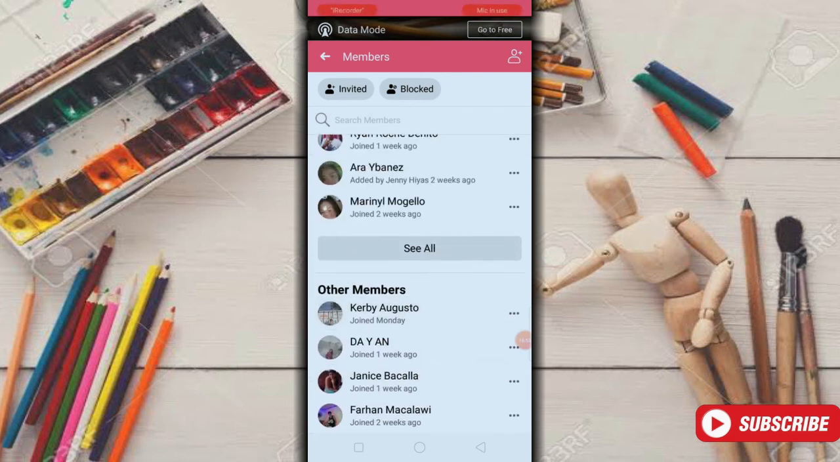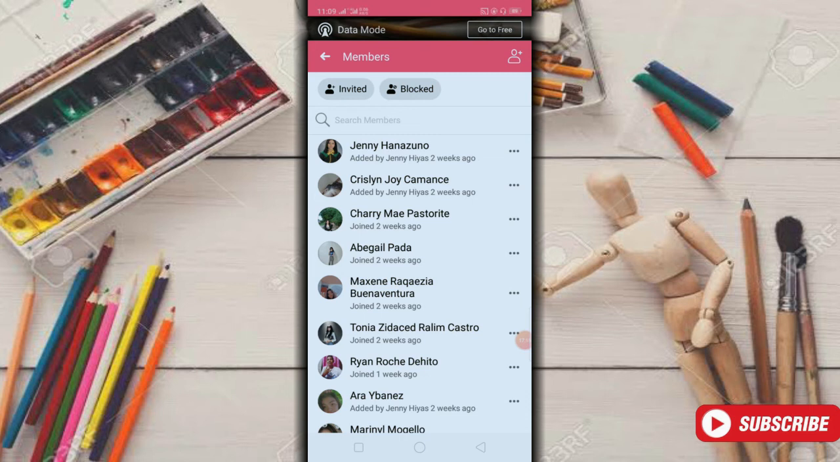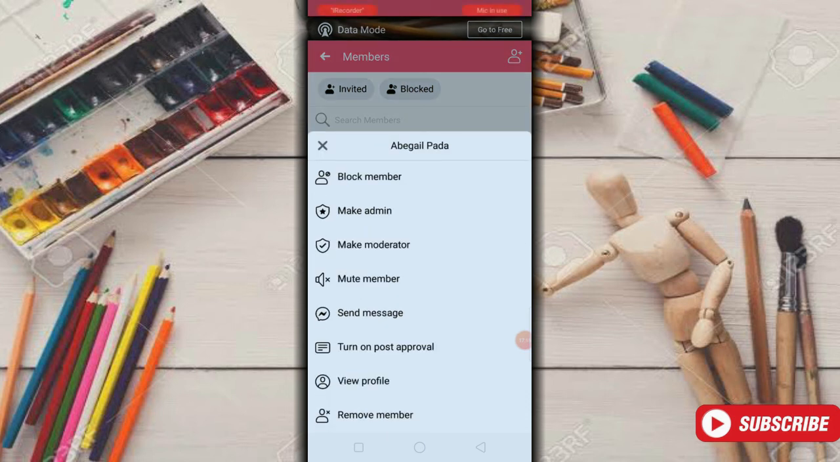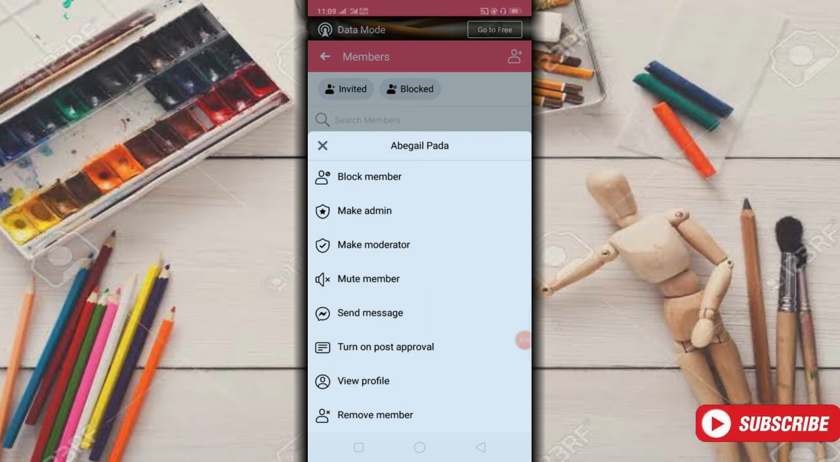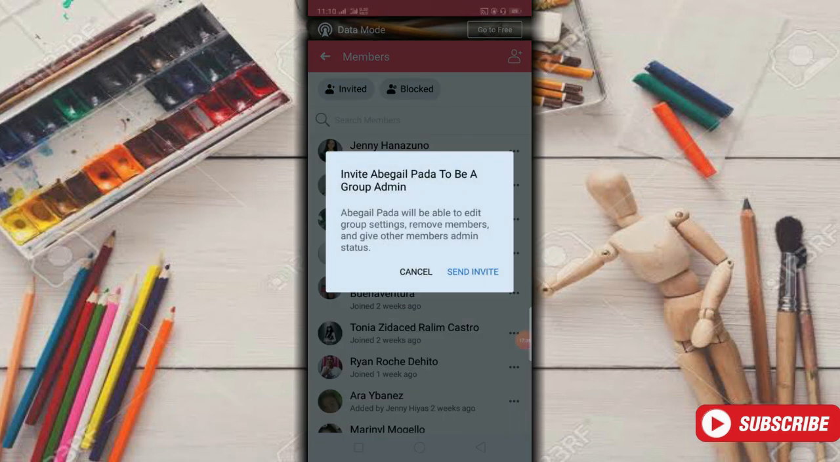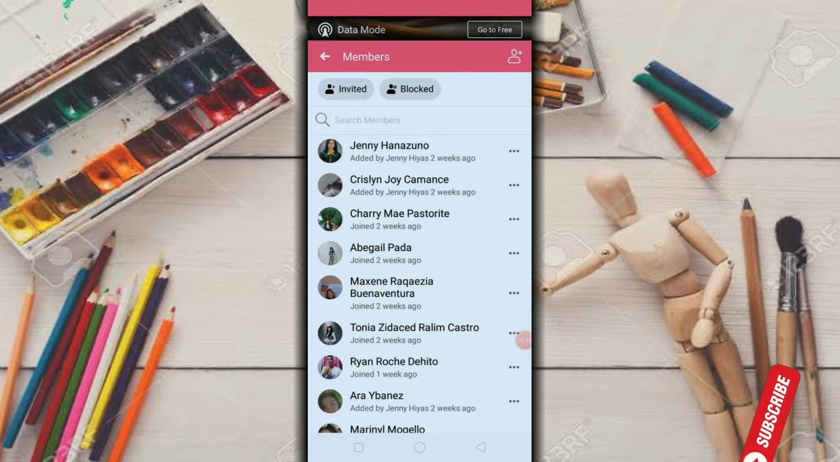Let's say for example this one. I'm going to choose this person to be one of my admins. So these are the options. Just click the three dots so that you can put her or him as an admin or a moderator. So I'm going to choose make admin. I'm going to send invite, and that person should accept the invitation, otherwise she or he will not become an admin.